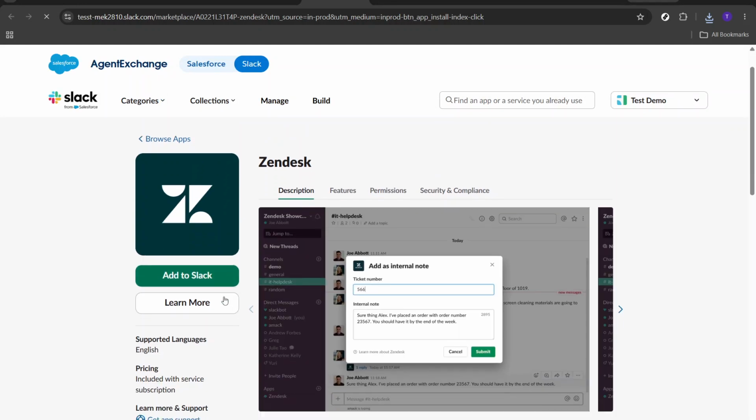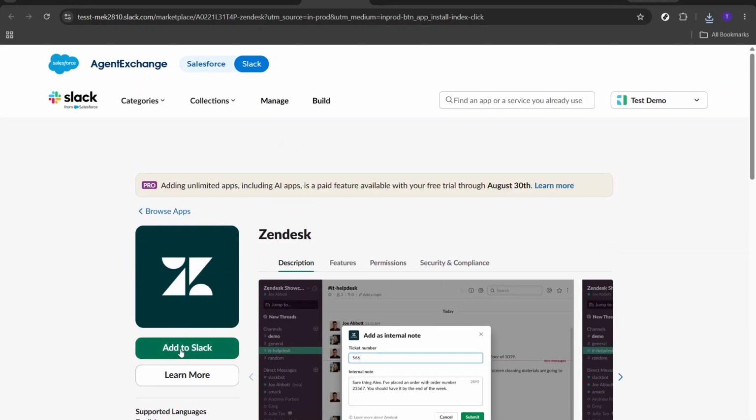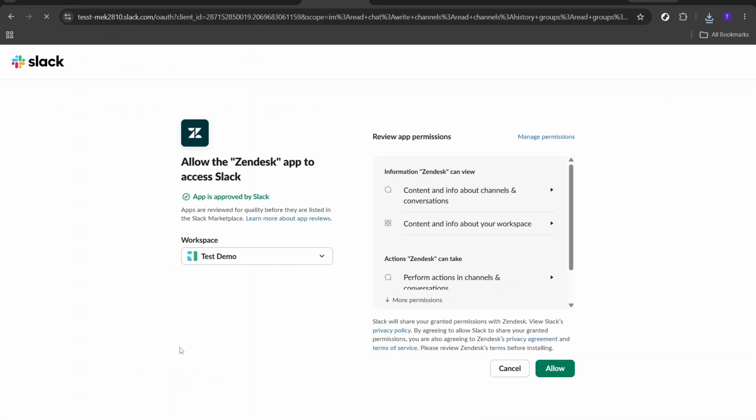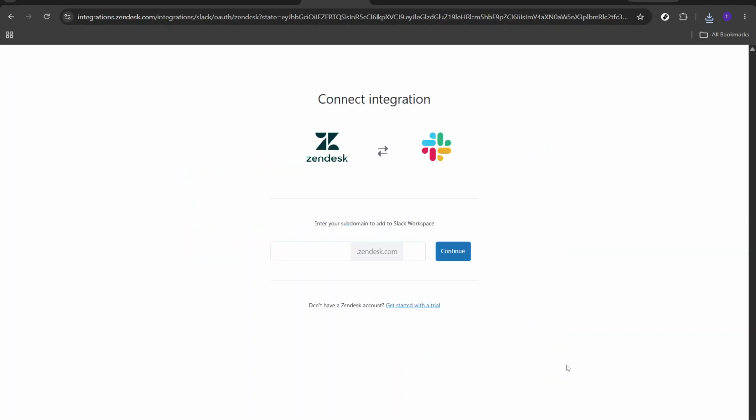This is where Slack starts working its magic, preparing to integrate with Zendesk to help streamline your workflow and improve communication across platforms. As you proceed, you'll come to a screen where Slack will ask you to review the requested permissions that Zendesk needs in order to function correctly within your workspace. This is a critical step as it ensures you are informed about what level of access you're granting.